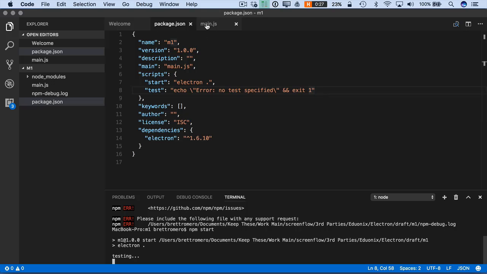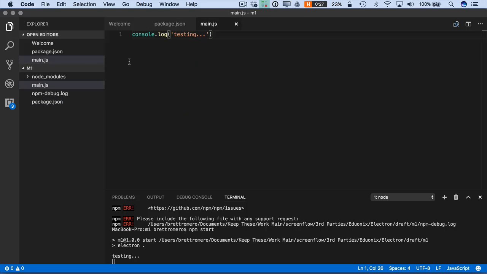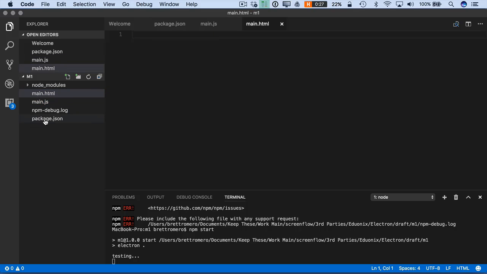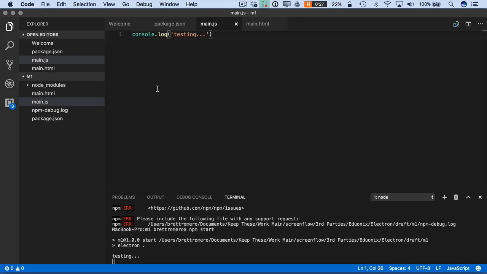So we want to go a little bit further than what we've done here. And for that, I am going to add an HTML file so we can have some visual output. I am going to call this main.html because, again, I like to keep these paired together. Before we do anything inside of this HTML file, there's a few things we want to do in here. I'm going to go ahead and comment out the console log.